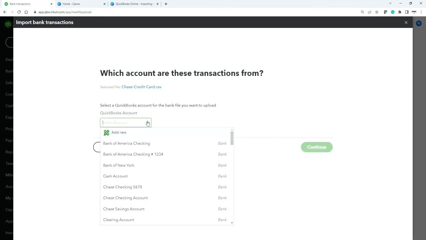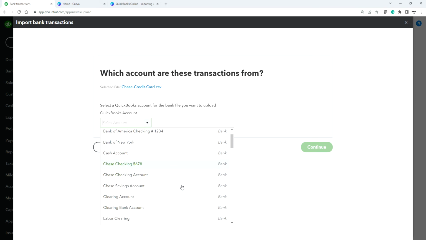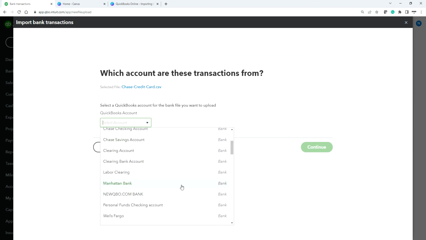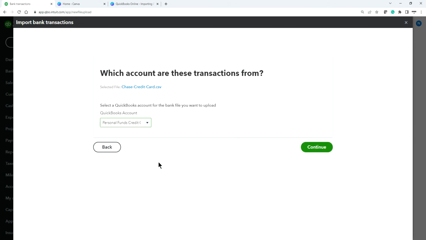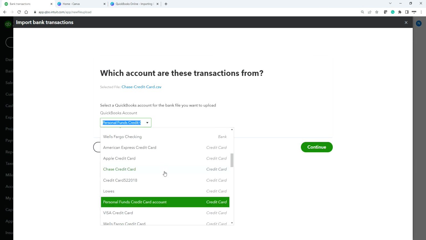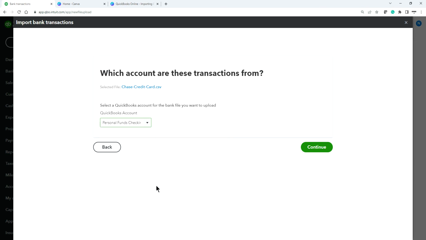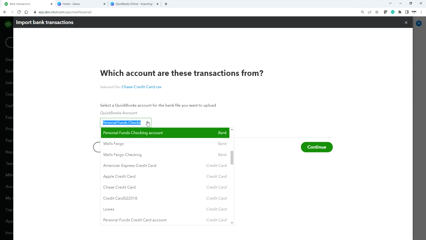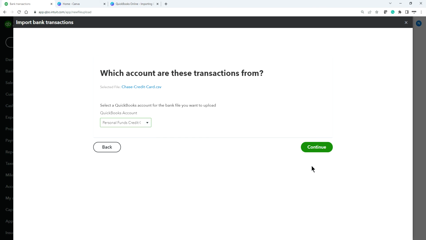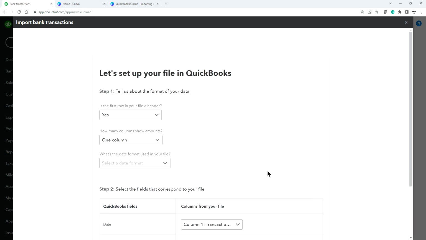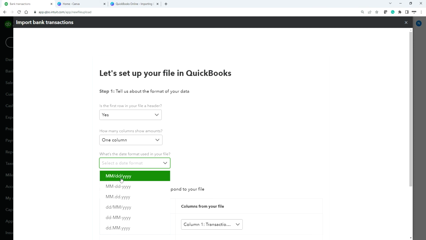Okay, now you want to select the account, which account you want to upload. So in this case, I want to use the credit card. If it is a checking account you're using, then you can select the personal funds checking account, right? So in this case, I want to use the credit card one, personal fund credit card. Okay, select that one, and the format of the month, date, and year.